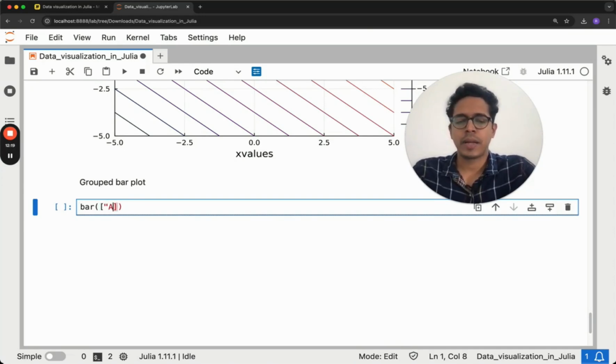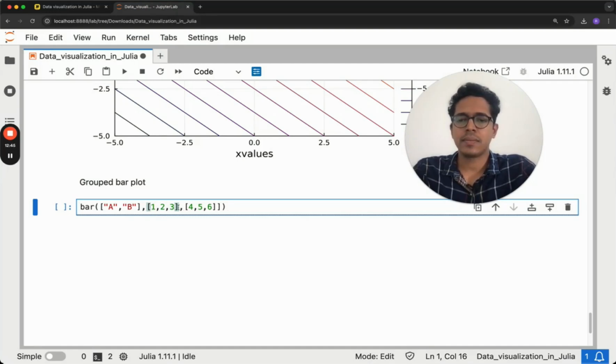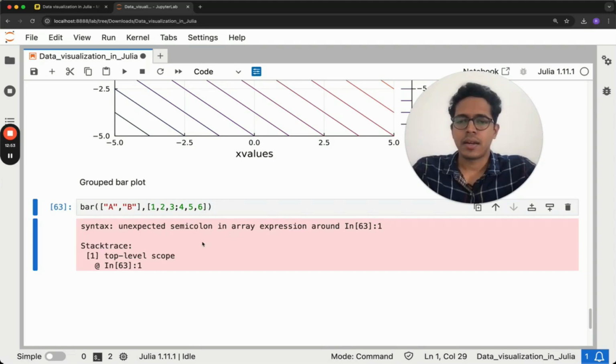So maybe the first group can be called A, and the key of the second group is B, and we have three numbers associated with the first group, and that will be, I guess, 1, 2, 3. I'm not sure if the syntax is perfectly correct. 4, 5, 6. I just want to check my syntax over here. I don't think, okay, it's separated by a semicolon. So I guess comma is fine, but then they have to be separated by a semicolon. If comma has an issue, then I'll remove the comma and just put space. But let's see. Unexpected semicolon in array expression.